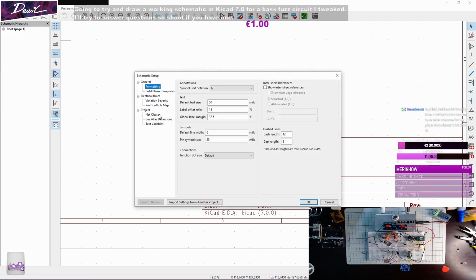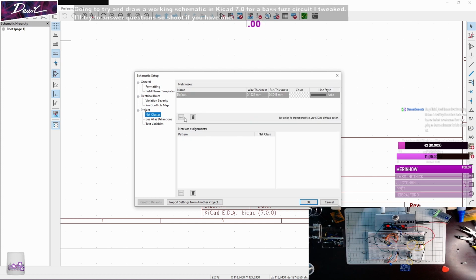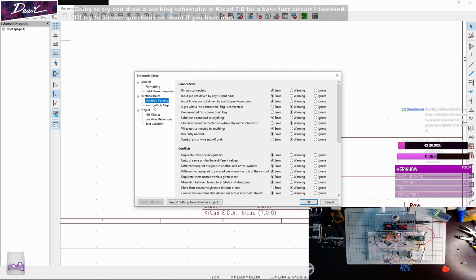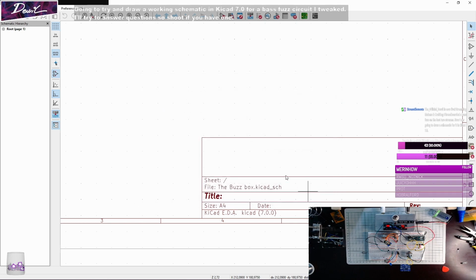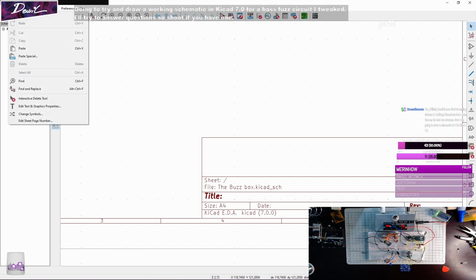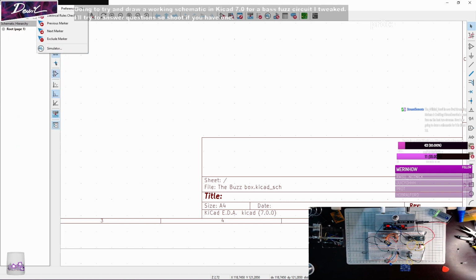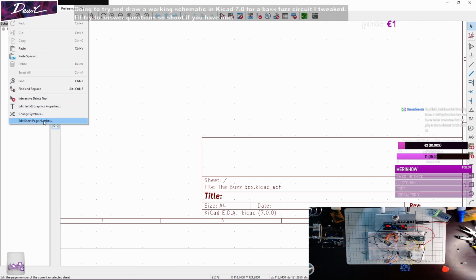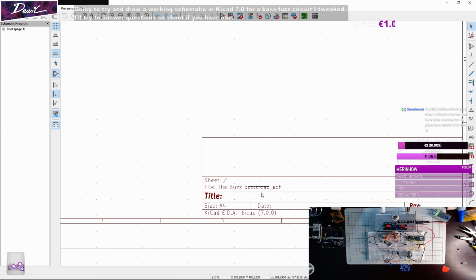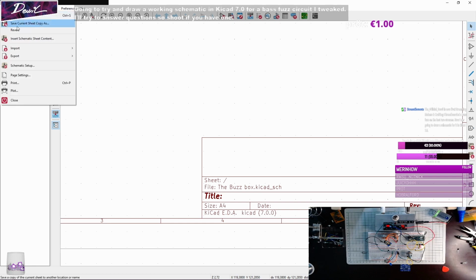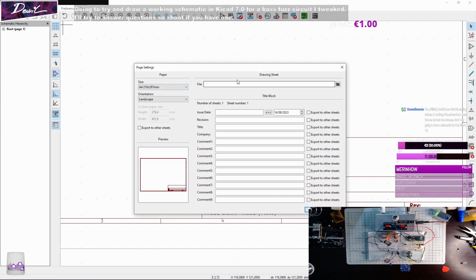I haven't done this in a while, I've been having a summer vacation. Schematic setup, net classes. I can say that I'm not a pro on this program, and it might take a while before I remember how to do things here. Here we go, page settings, A4.